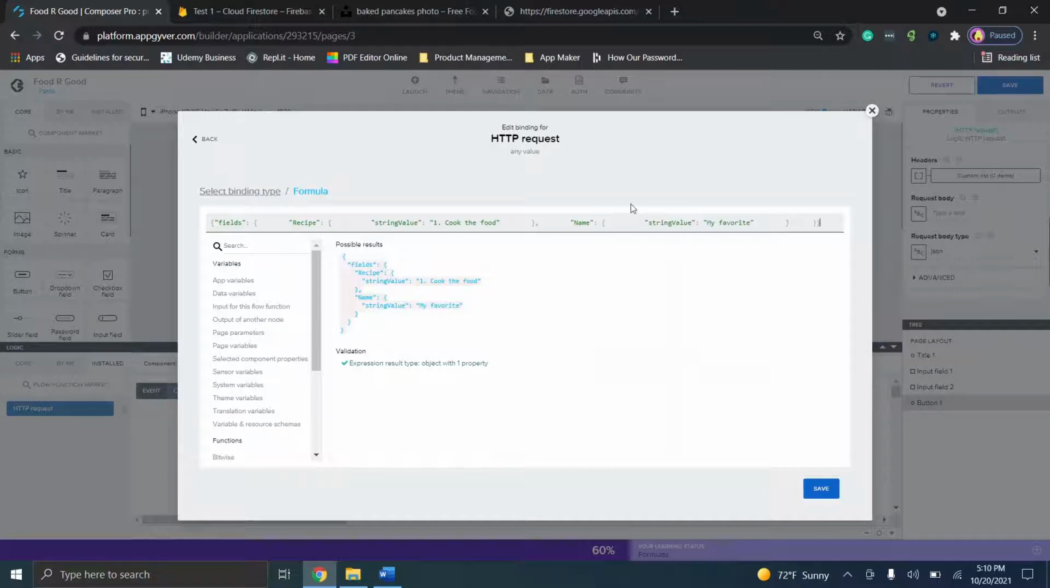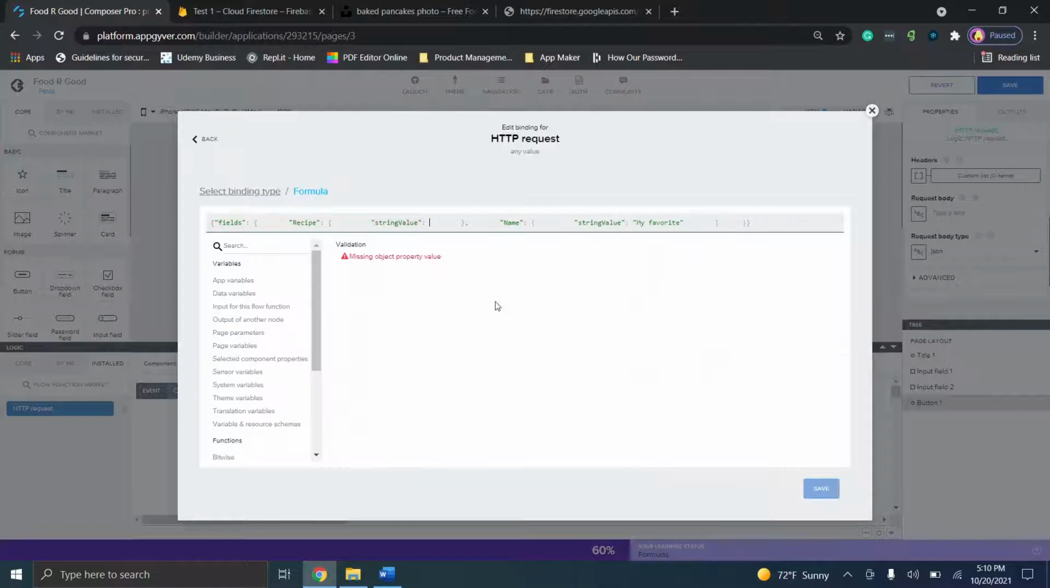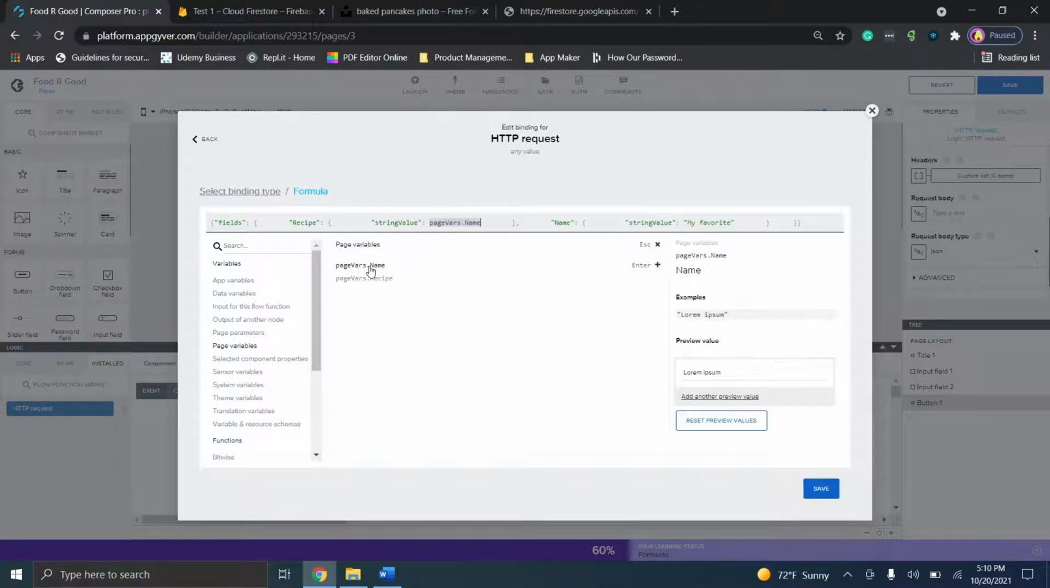So we're sending data to Appgyver at this point, or to Firebase at this point. So what we're doing here is we're going to delete what's in double quotes, which should be your first string value, and we're going to replace this with the page variable. So if you type in page, you should be able to scroll through. If they have a bunch of theme options, there's another shortcut to this. You can click page variables, and we'll double click on name.